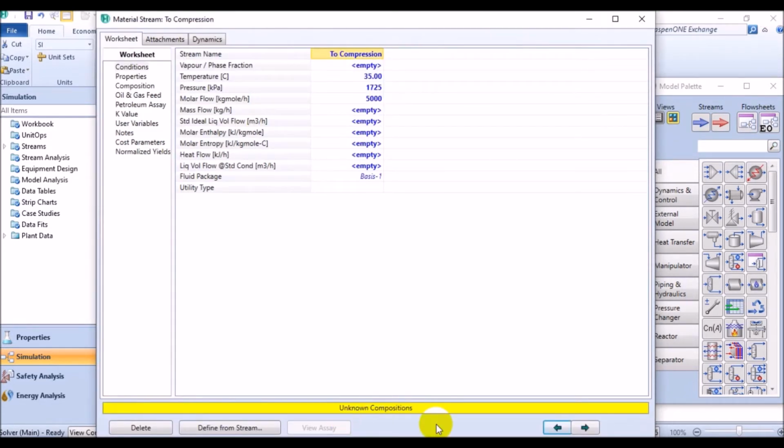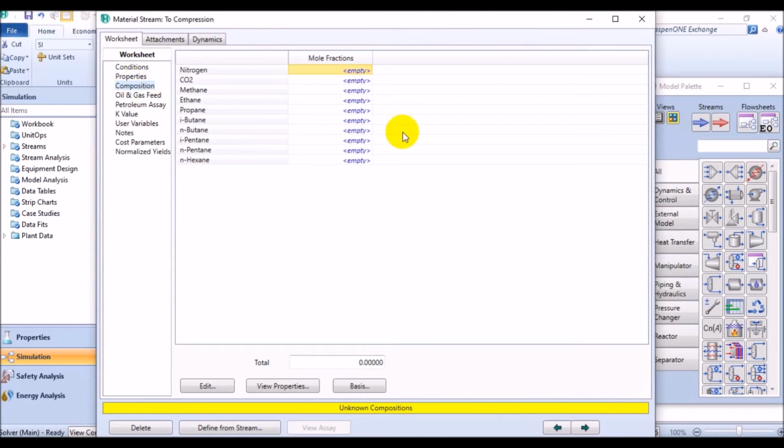Your stream cannot be specified without entering the composition, because all the components within the combination have their specific properties. So, entering the identity of them will perfectly specify the material stream you're adding to the simulation. Let's add the following mole fractions.